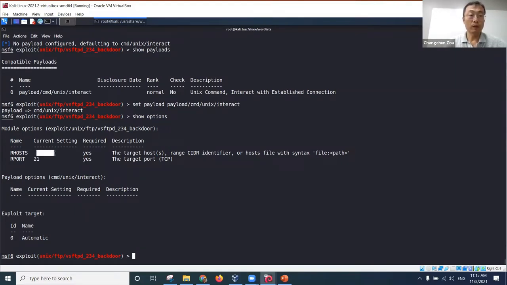But this parameter is required, but it's missing. So you need to set this parameter. It's our host, the target host IP address. So we need to set this parameter. In Metasploit, it doesn't care about capital letter or small letter. So you can use the set RHOST here.